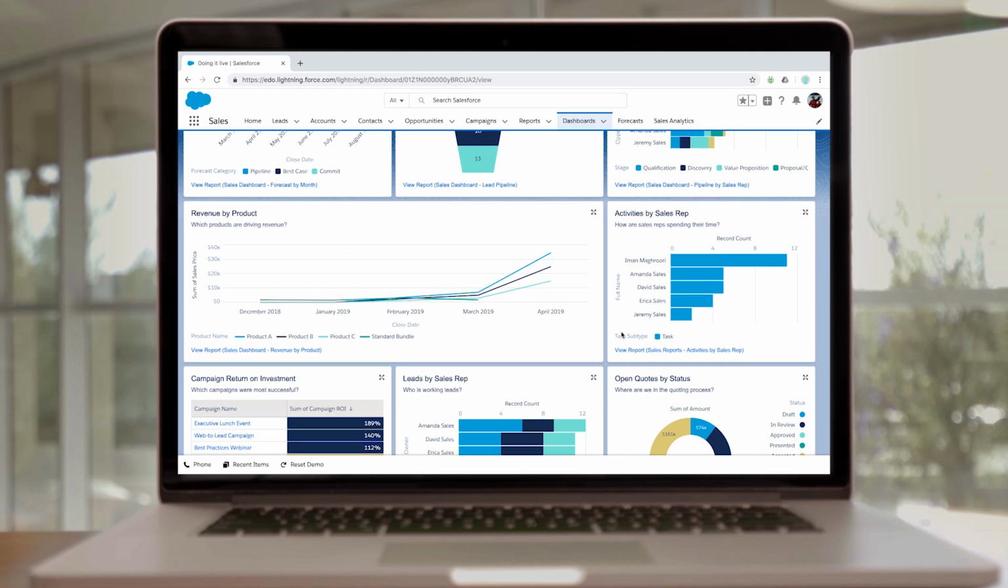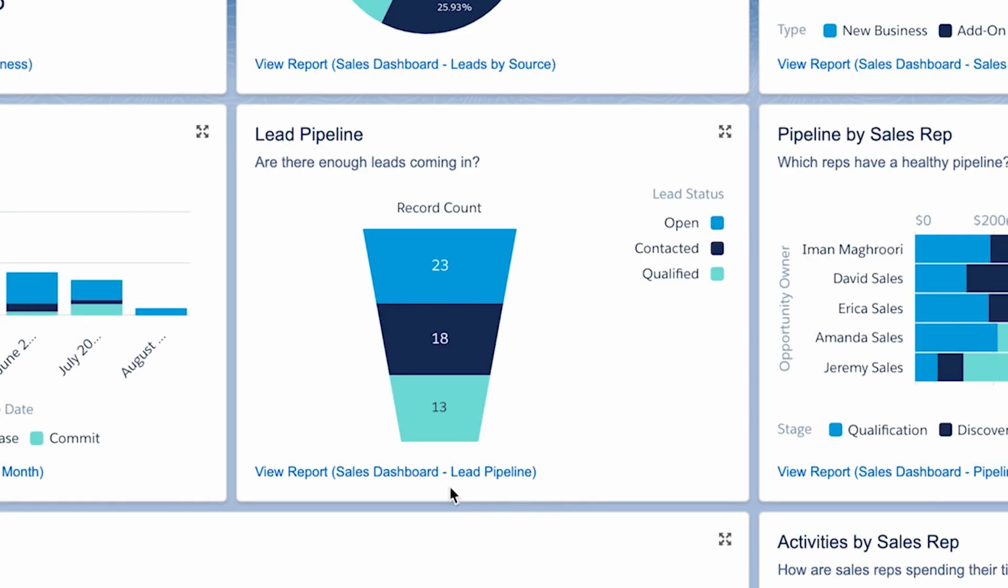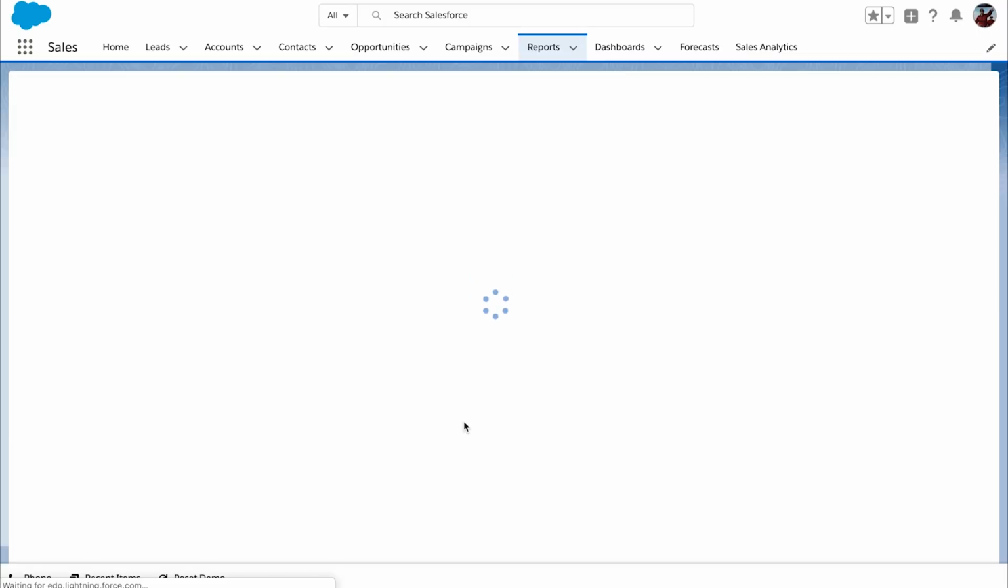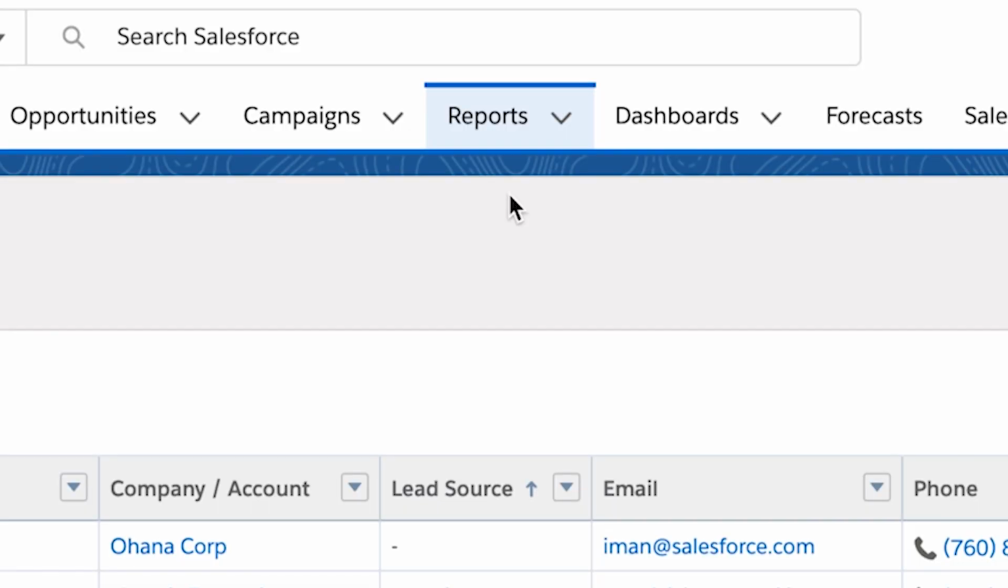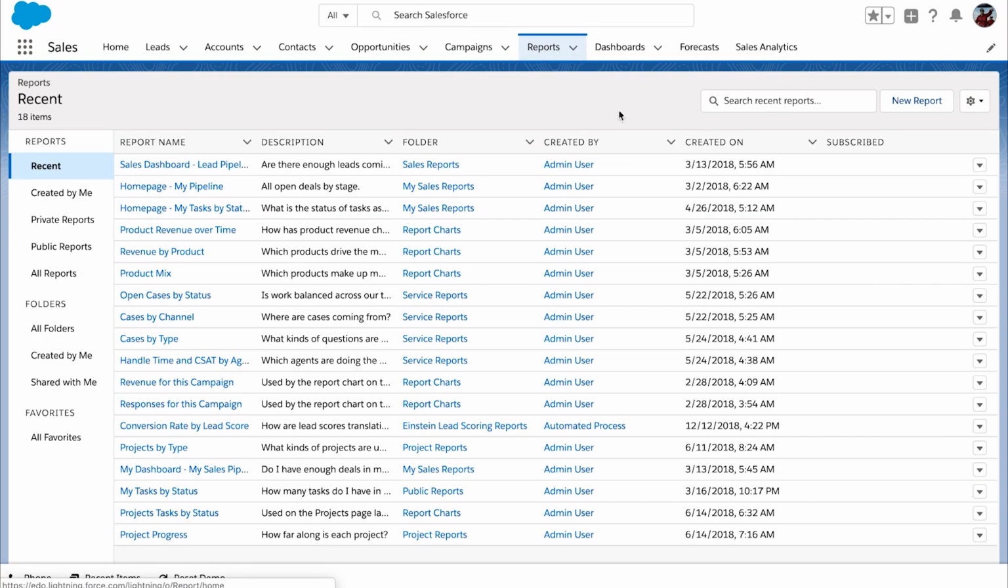All right, so sure, you could look at any dashboard you want, click into a particular component, and go straight to that report. So you can see the report that we've built for you, see the examples, just to get an idea of what it looks like without having to put in any effort. But let's create a brand new report from scratch. So I'm going to go to the Reports tab, and I'm going to create a new report.